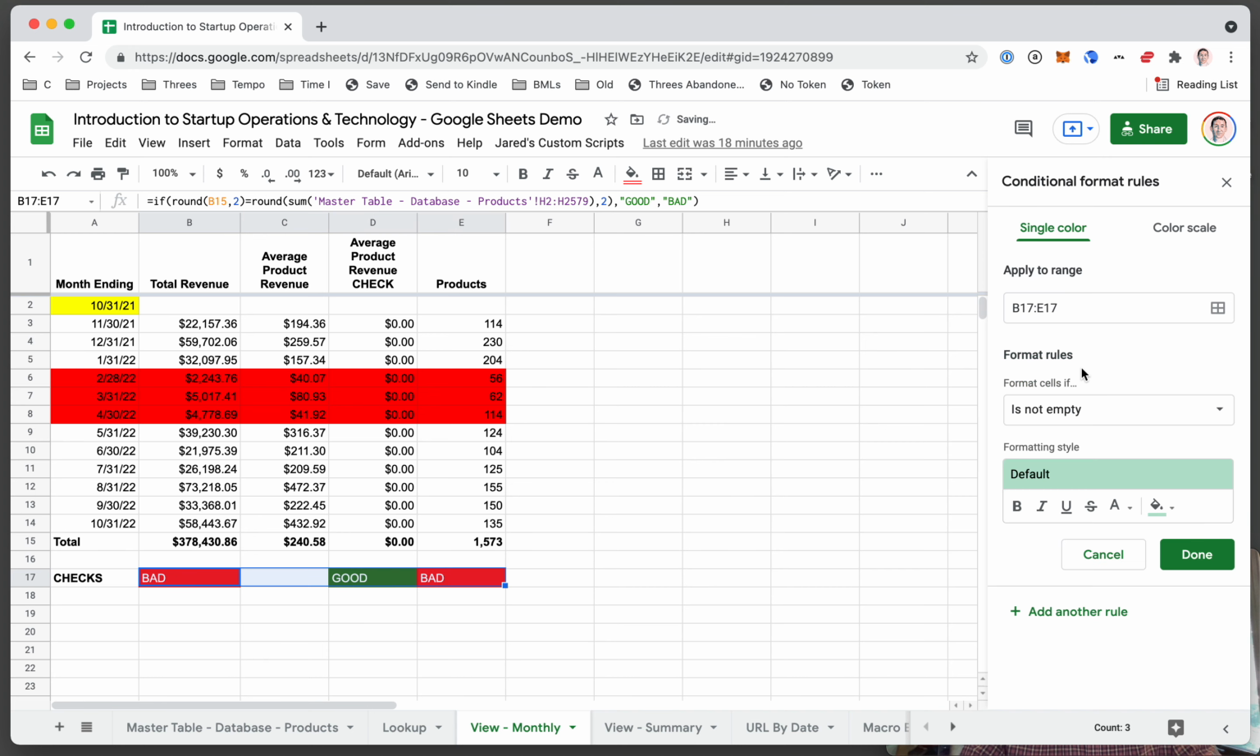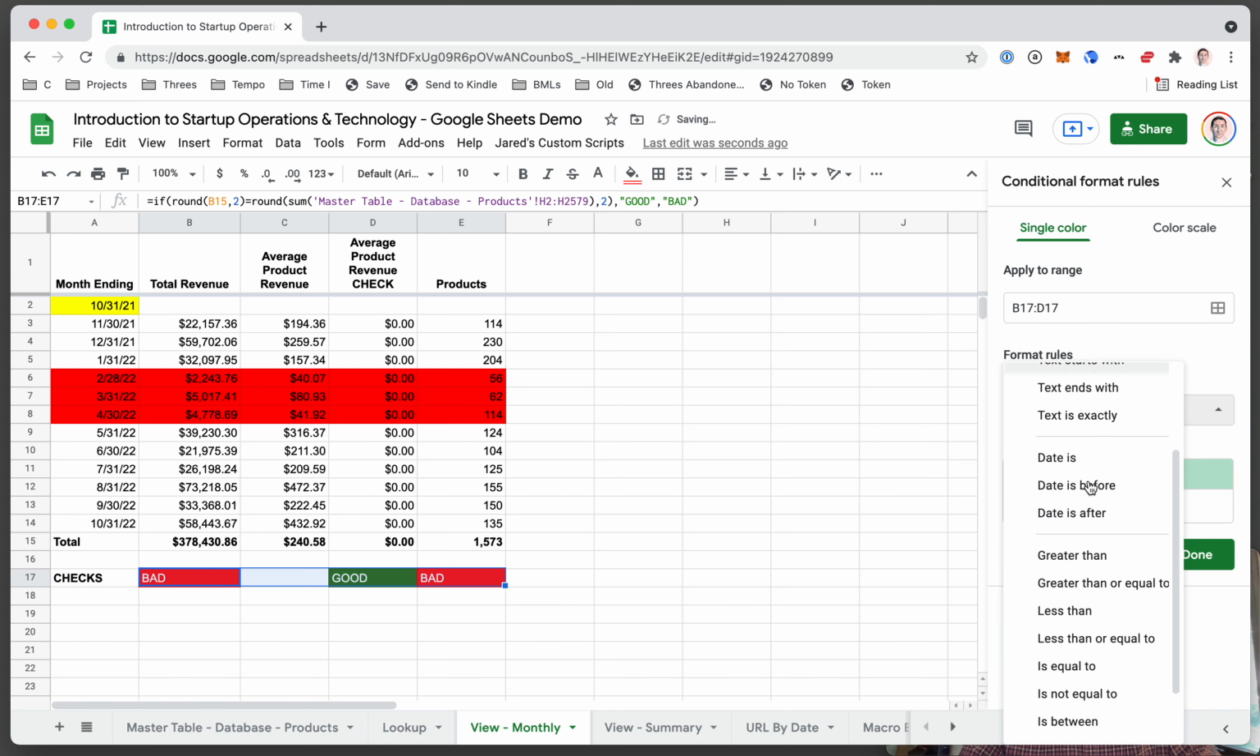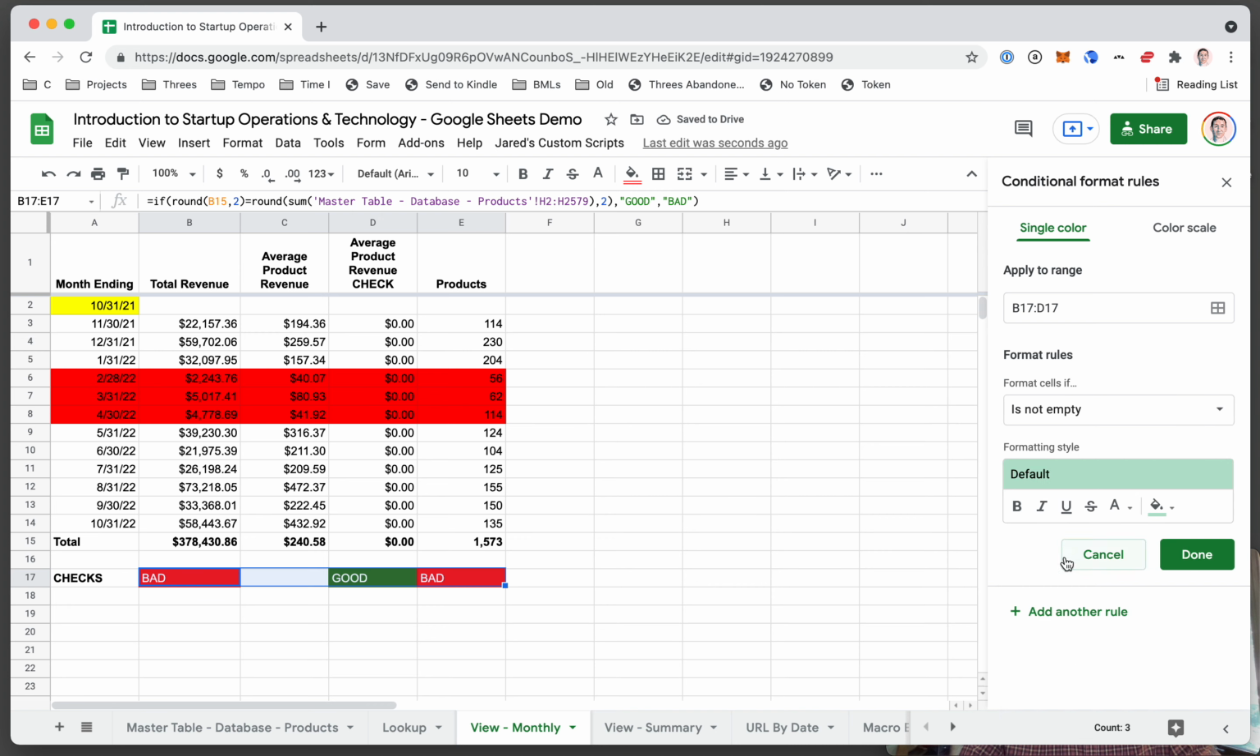You can add rules. You can change the range here, make it B to D. You can make it if the number is greater or less than something. And you can do lots of other versions also. So it's a super cool way to draw your attention to things or use for checks, because then you know this is a good column, this one's bad, there's something wrong with it. It's a really powerful tool for things like that, for calling your attention to various things in a sheet.